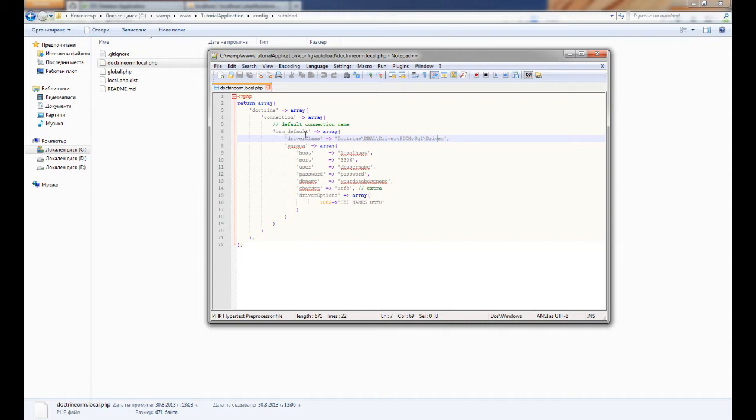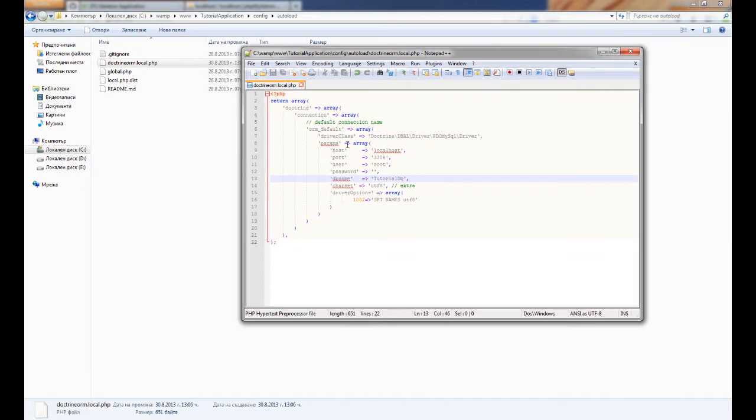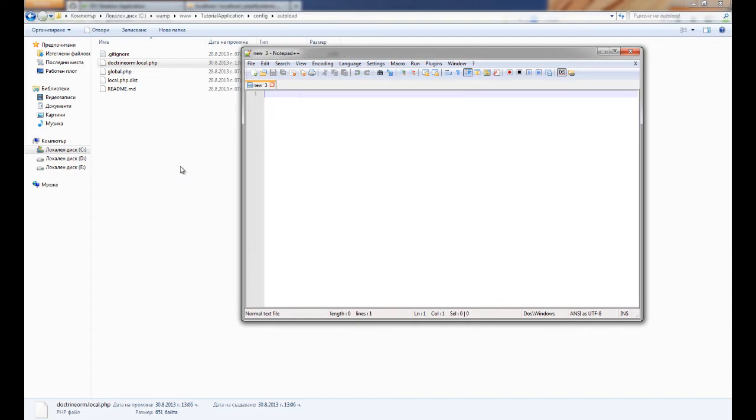Okay, what I need to change here is actually the user. I'm going to be using root and the password, so I'm not having a password for this tutorial so that we keep it simple. And the database name, of course, is tutorial.db. Okay, let's save this. Great. Now let's move on to the next step.